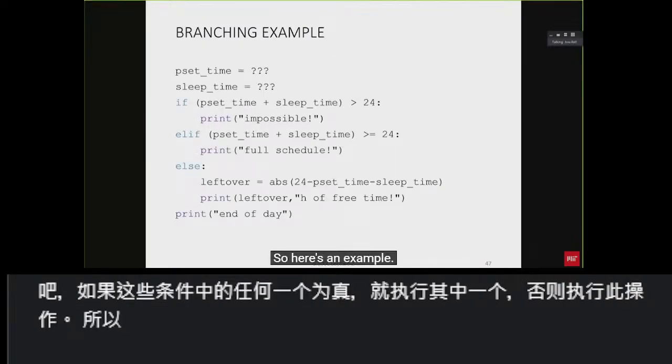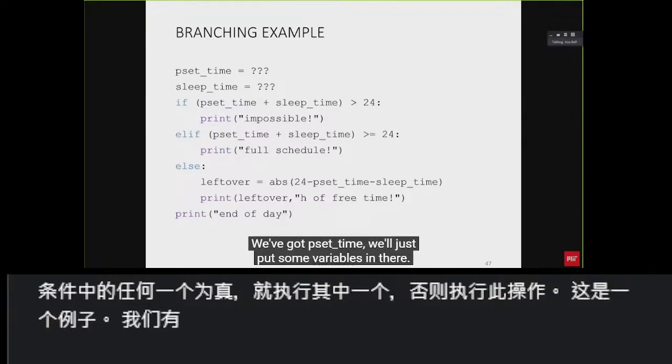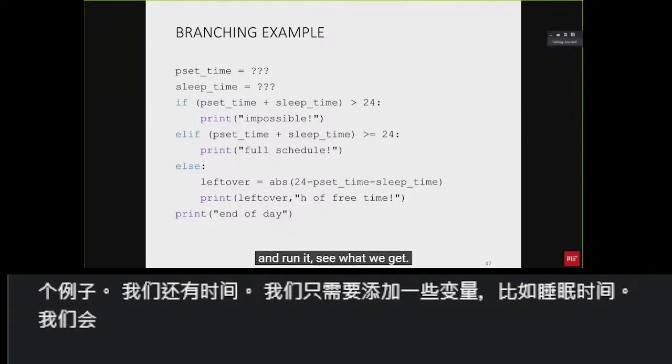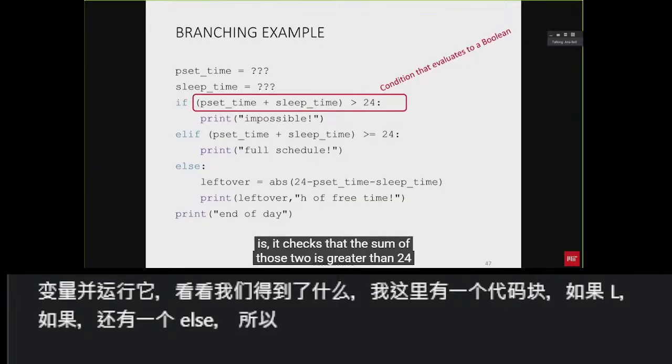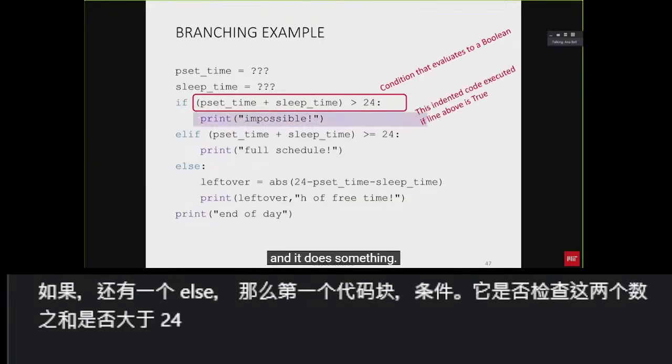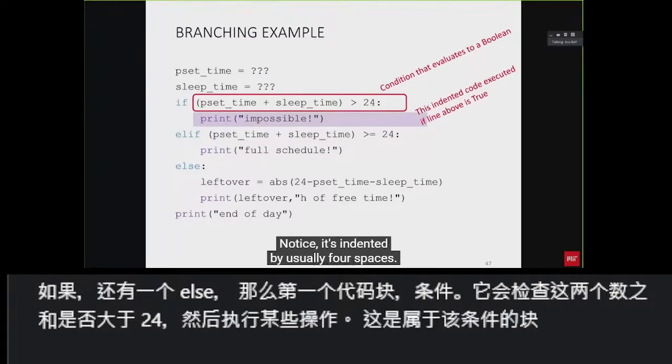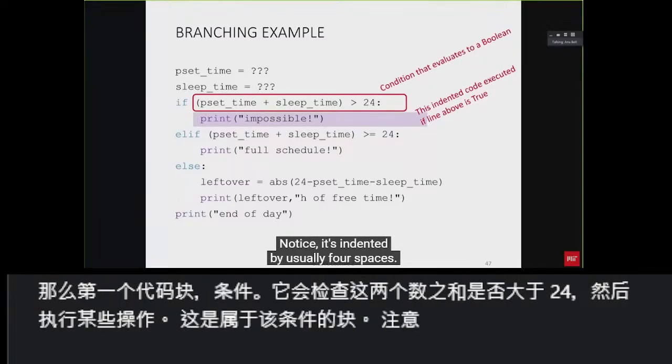So here's an example. We've got pieces of time and sleep time, we'll just put some variables in there and run it, see what we get. I've got one code block here, an if, elif, and an else. So for the first code block, the condition checks that the sum of those two is greater than 24, and it does something. This is the block that's part of that condition. Notice it's indented by usually 4 spaces.